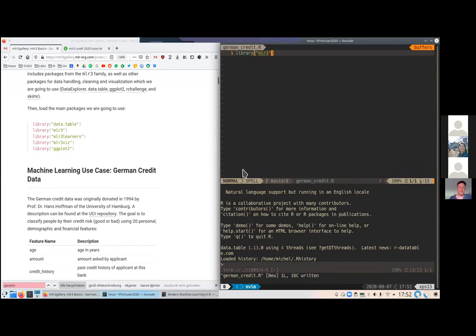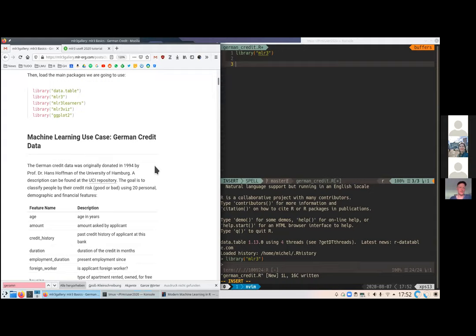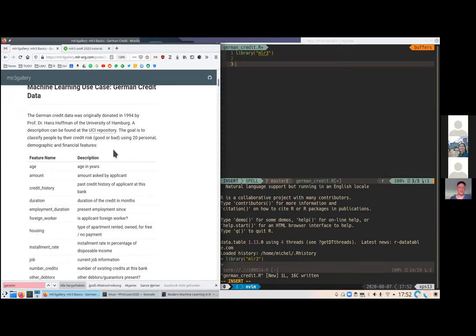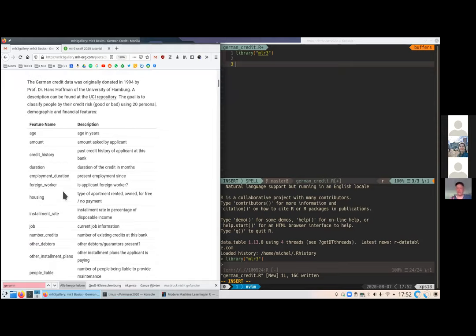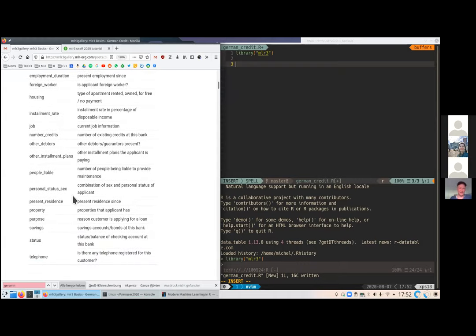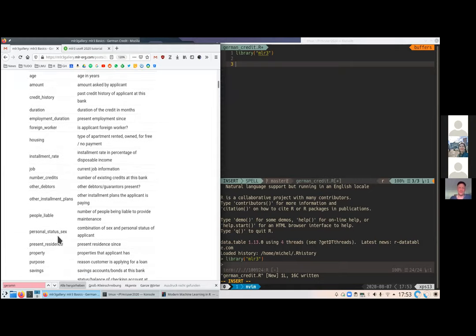So first you need to load some packages. Here I load the mlr3 package. And the next thing would be to load your data, right? The German credit data set is a binary classification task where you have to predict if someone should get a credit or not. So it's a good or bad person to give credit to. And we have some 20-something personal, demographic, and financial features here. I don't want to go into detail here. This is not about the data set, but you can all look it up here. Stuff like the credit history, the job, stuff like this, right?